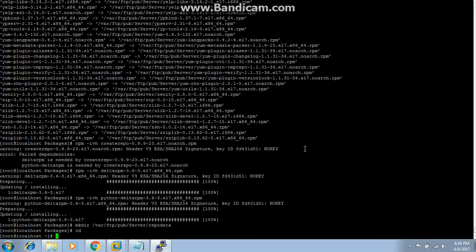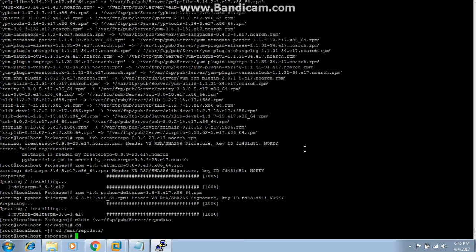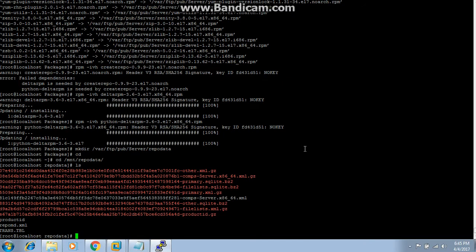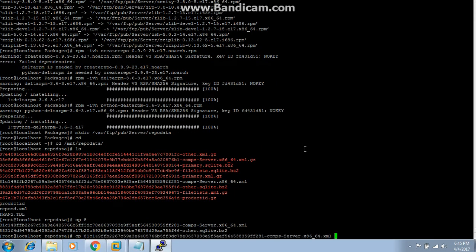Okay, now we have to copy one file from the CD. There is also one metadata file on the CD. You have to copy this one, the first one, the .xml file, to the repodata folder that we created. And change the name of the file, because the file name is very big. We just have to make it short.